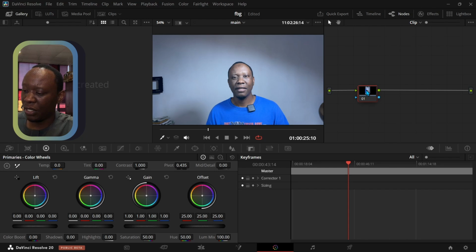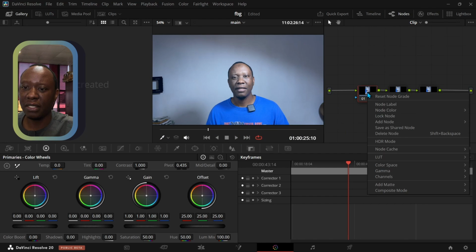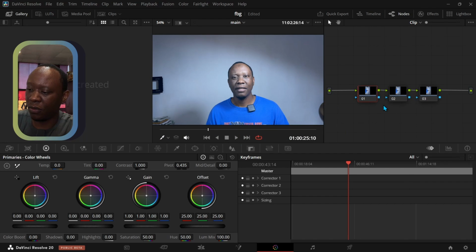To add another node, I'll use Alt-S to add a serial, and then Alt-S again to add another serial. So the first one, I'll right-click, and I'll set the node label. I'll call that balance, because I want to work with the contrast and balance and all that. So here, make sure this is clicked. You know which node you are on when it's red.